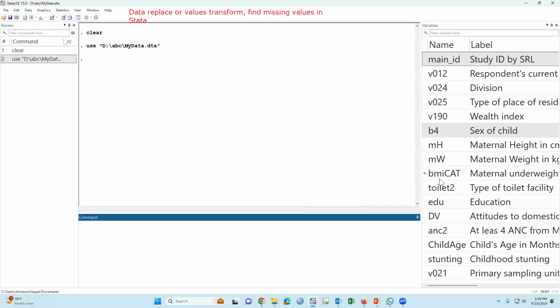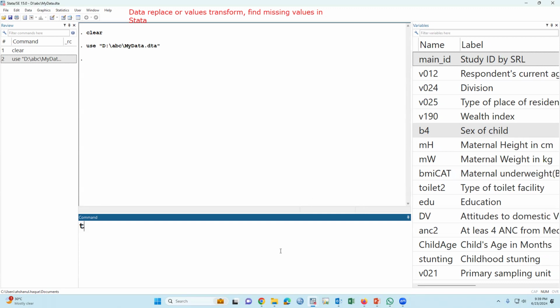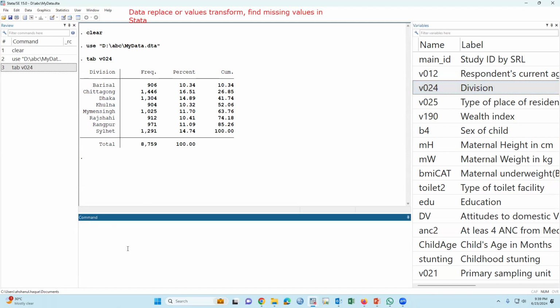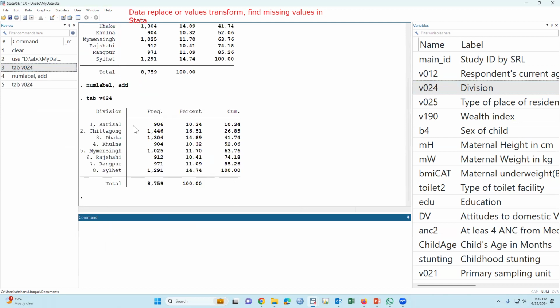So first, I will tab division. We would like to see the code or value. So type num label, comma add. If we use this command, then we can see the value as well as the label. For example, now if we tab, yes, 1 means Barishal, 2 means Chittagong, 4 means etc.